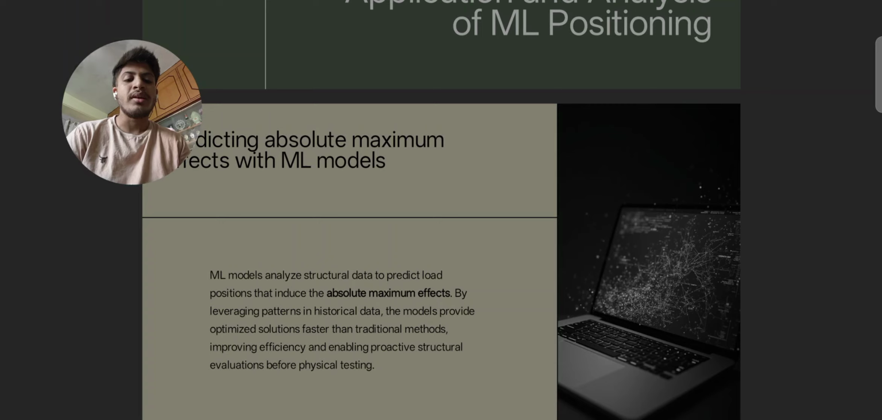Data preparation. In data preparation, there are features like input features, output labels, and so on. Include edge cases, such as maximum spacing, to ensure the model captures the absolute maximum. Third one, model selection. In model selection, we need to use regression models, neural networks, ensemble models, and reinforcement learning.